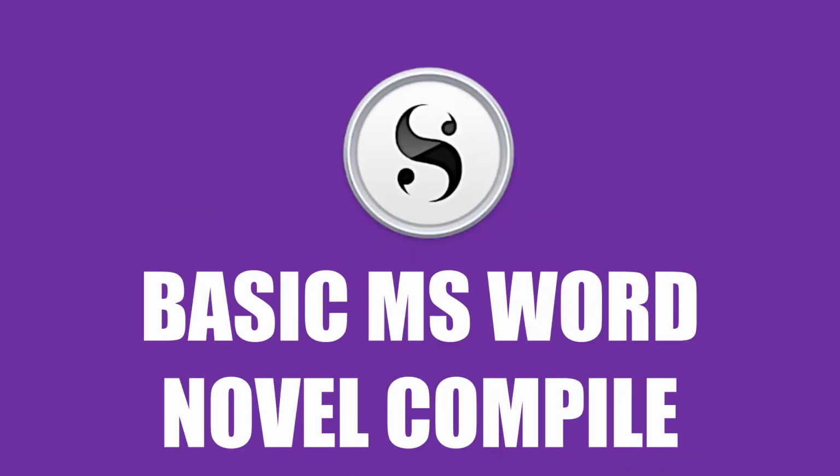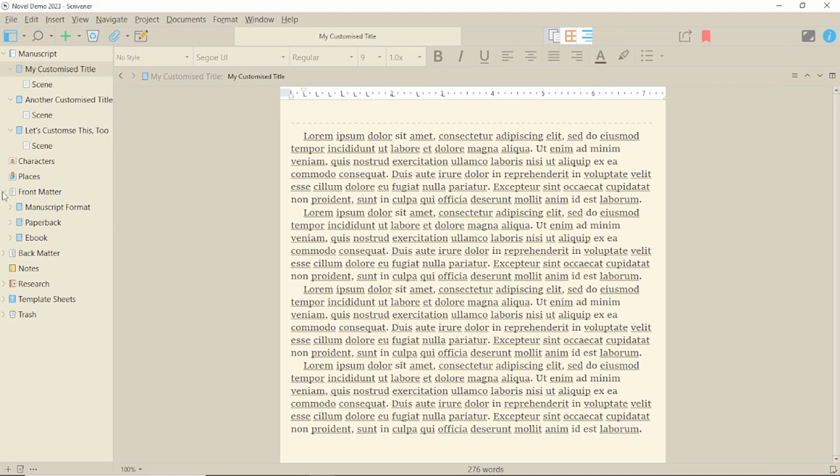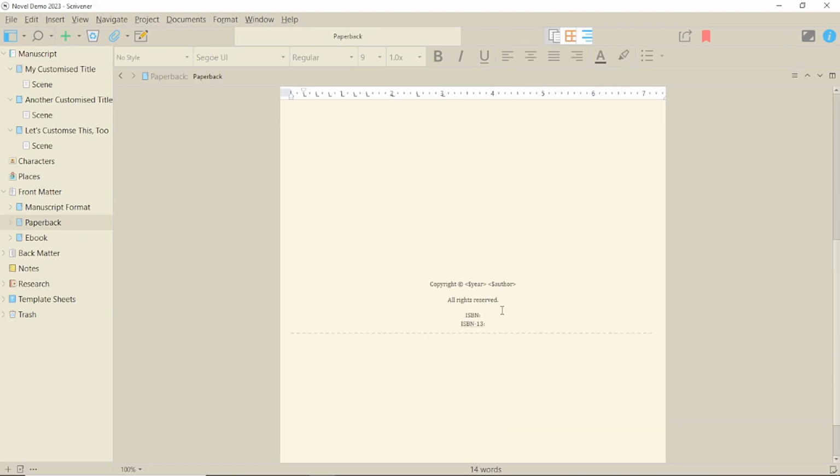Today we're going to create a simple Microsoft Word compile using the standard options in Scrivener 3 for Windows. This might be a novel, but what's covered here will affect non-fiction formats in the same way. So, things to remember before we start.